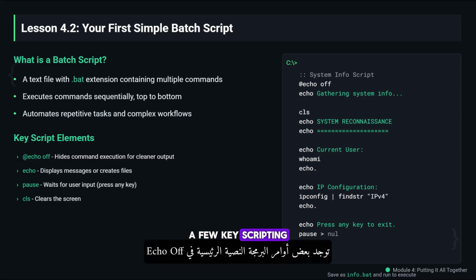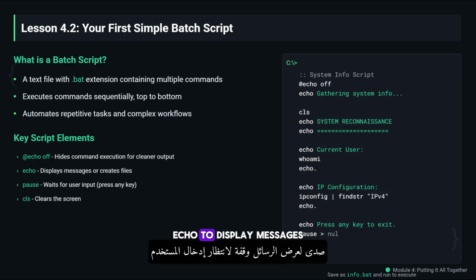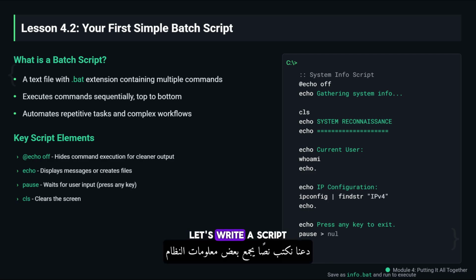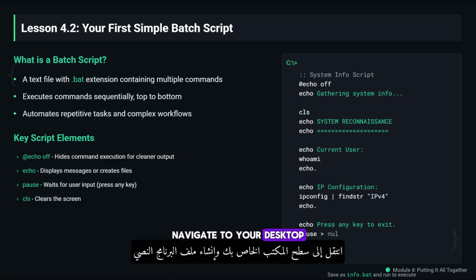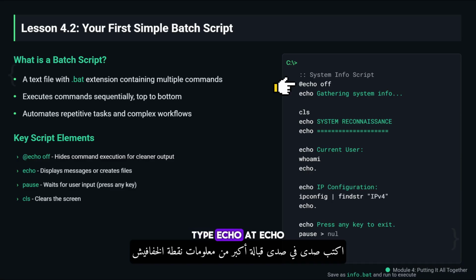A few key scripting commands are @echo off, which cleans up the output, echo to display messages, pause to wait for user input, and CLS to clear the screen. Let's write a script that gathers some system info. Navigate to your desktop and create the script file line by line. To create the first line, type echo @echo off > info.bat.